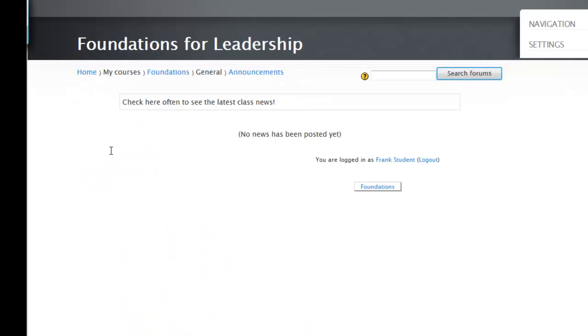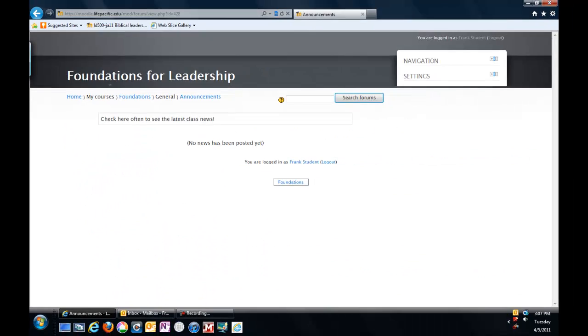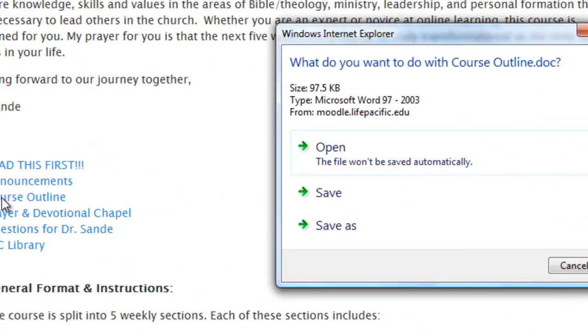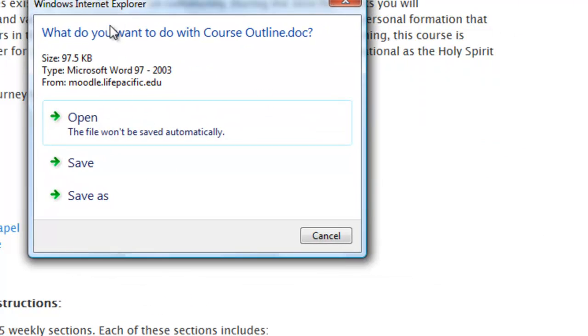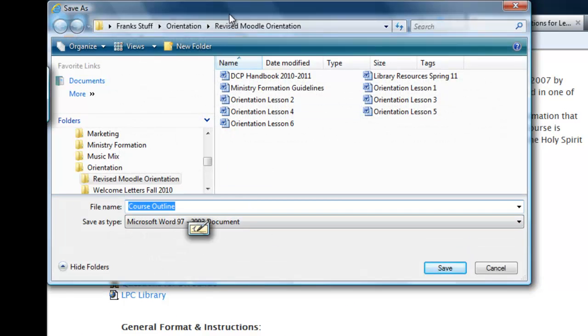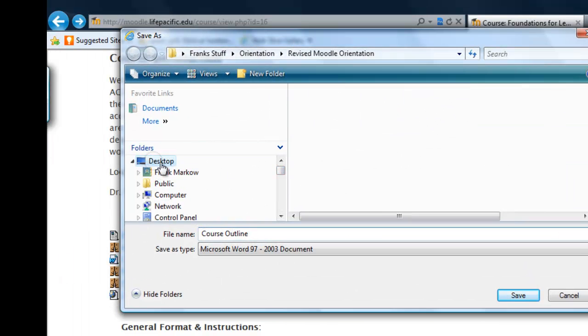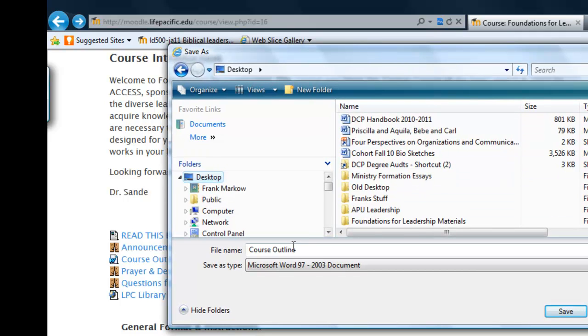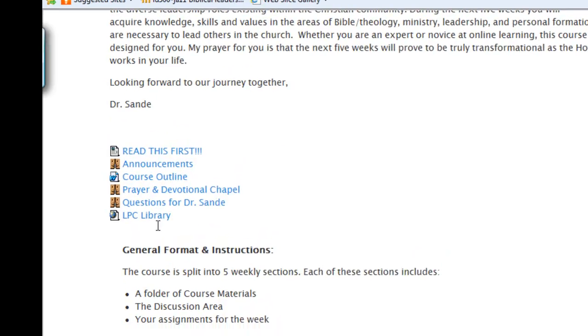There's announcements, and this instructor hasn't posted any announcements yet. There's a course outline in each course. This is what we call a syllabus. It gives you a couple of options. You can either open it right here, or you can save it, or do a save as. For something like a course outline, I'd recommend doing a save as, and make sure you know where you put it. This is a pretty basic sort of function. So put it on your desktop. You'll probably want to start setting up folders for each of your courses. I'm not going to do that now, but that's how you do it.